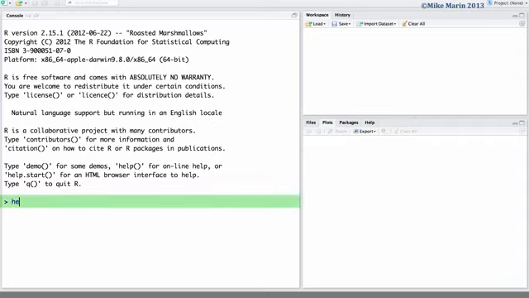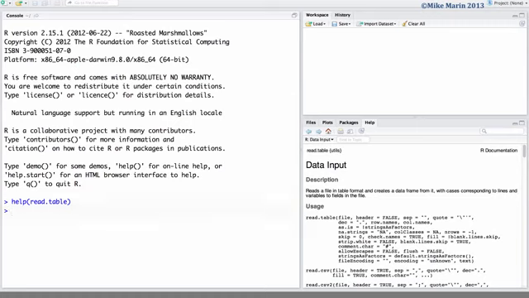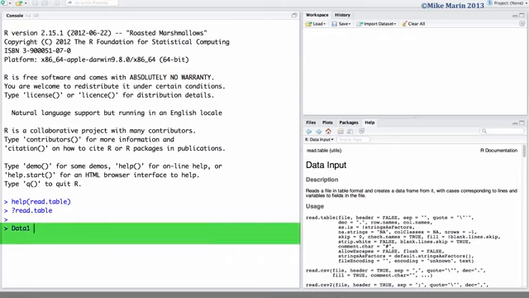You can access the help menu by typing help and in brackets the name of the command you'd like help for, or by placing a question mark in front of the command name. We'll go ahead and read the data into R and save it in an object called data1. Here we'll use the read.table command.